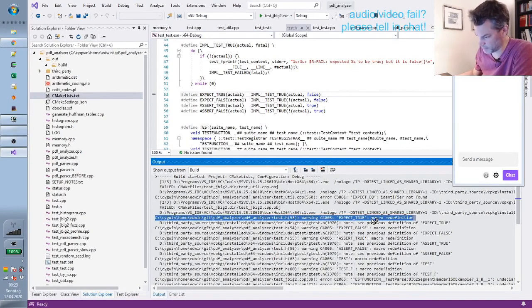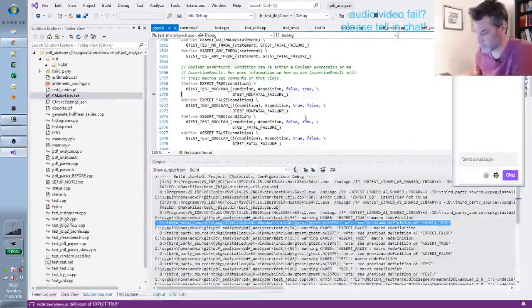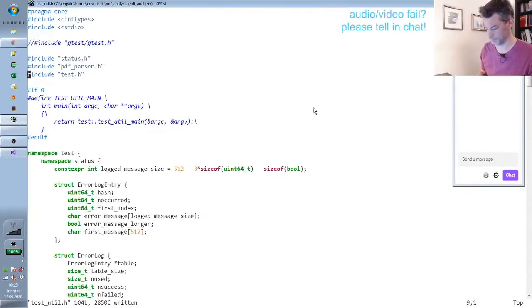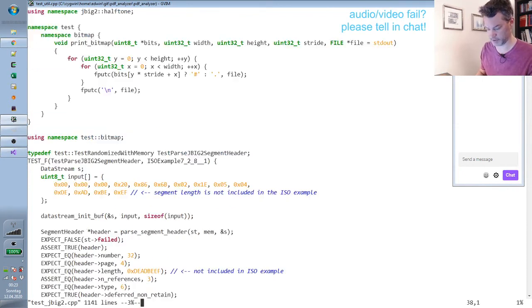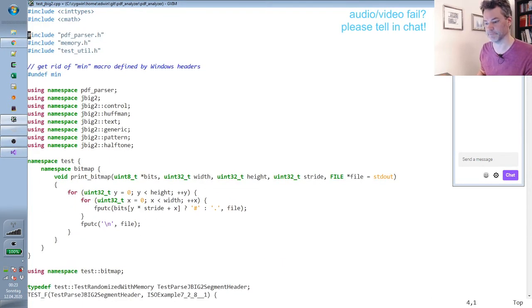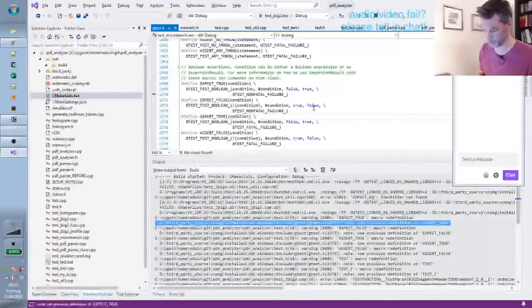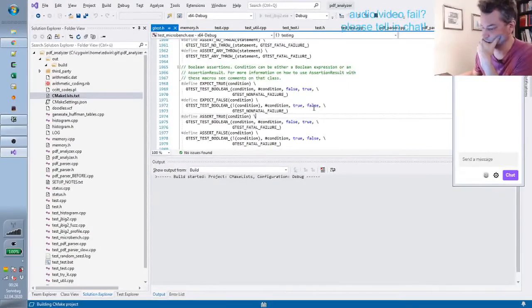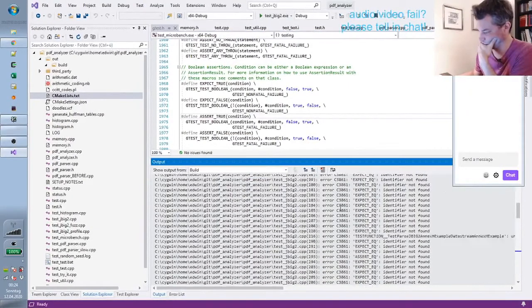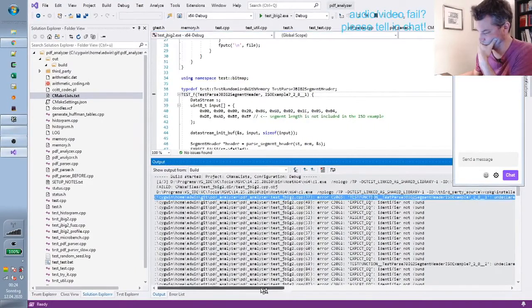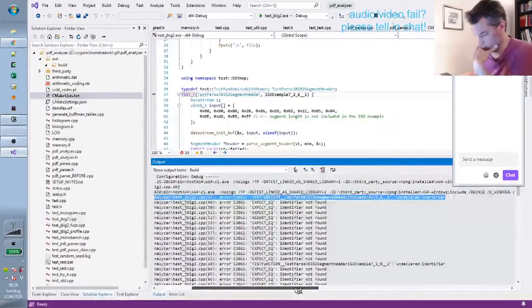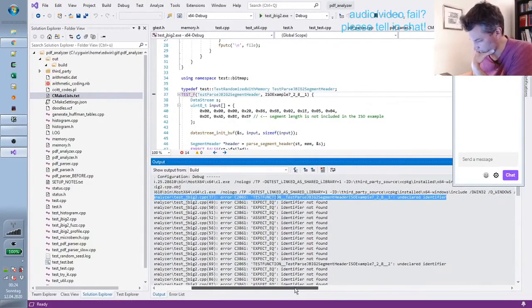Okay, it seems we still get the Google test header somewhere. Do we have it here somewhere? Where do we get the G? Ah, it's probably in the unit test itself, it's still the G test. Yeah. Go away, G test. We don't want none of your business here. Test function, blah blah blah.